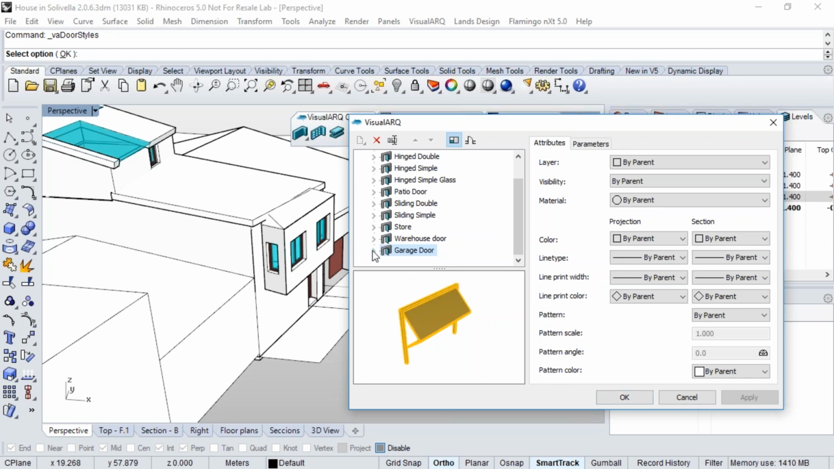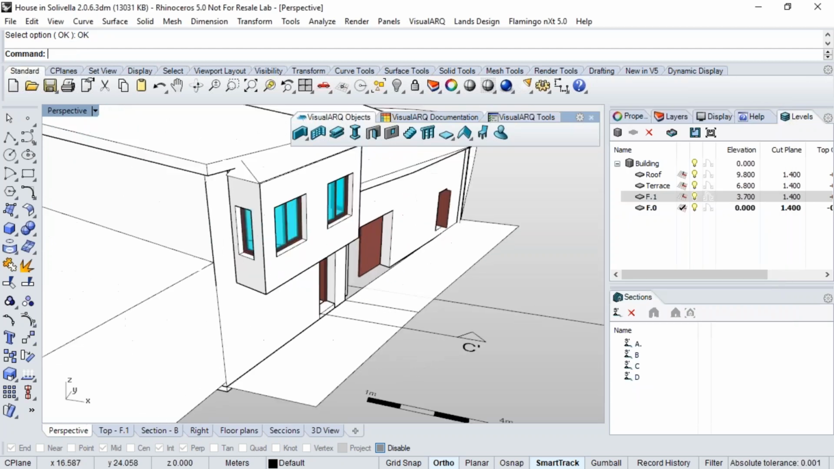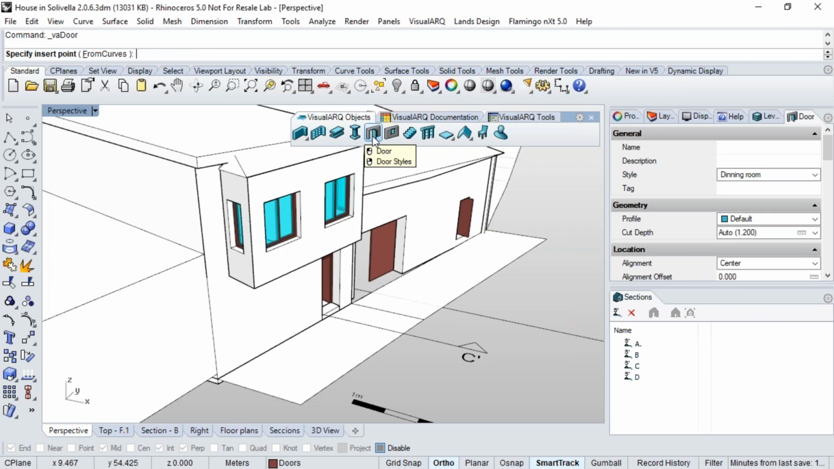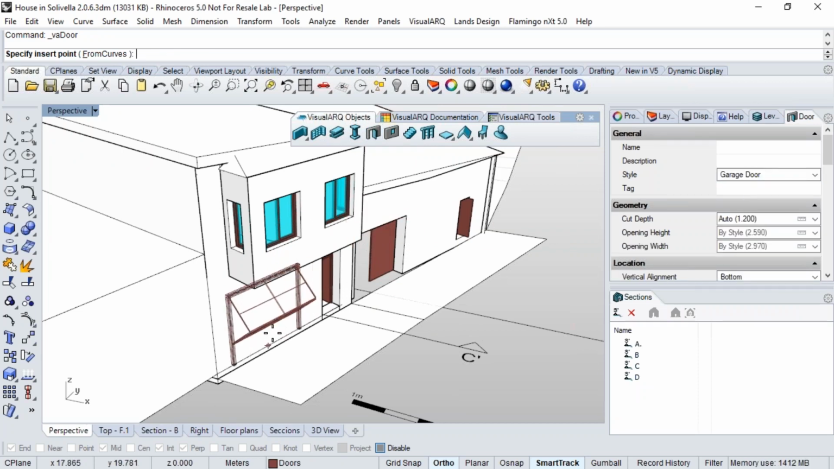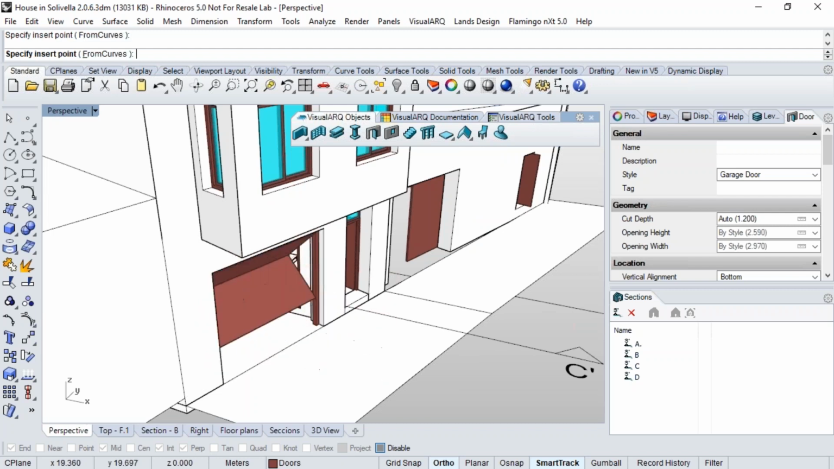Again, remember that here we can select each one of the components, and we can assign different attributes. We can assign different layer, different kind of visibility and materials, and also projection and section attributes. Okay, we close the dialog, and we are ready to insert that garage door and see how it looks. So we select here the garage door. We click here to insert it.